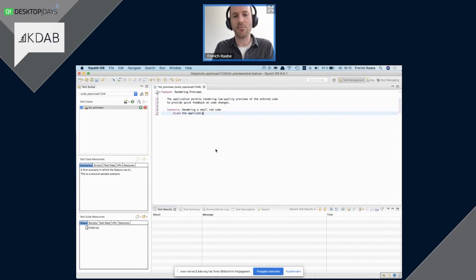Given the application is up and running, and I choose to create a new project, now come the when steps, which describe what I'm doing to the application. In our case, it would be when I enter the code, color is red, cube 10, and I request a preview.